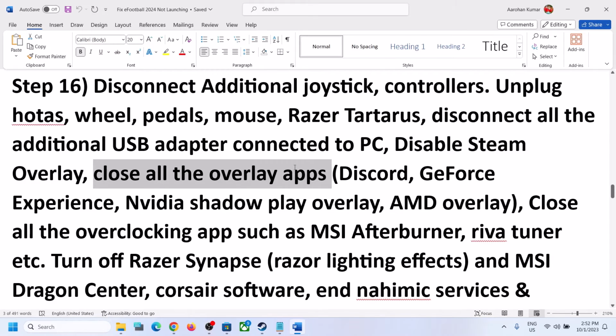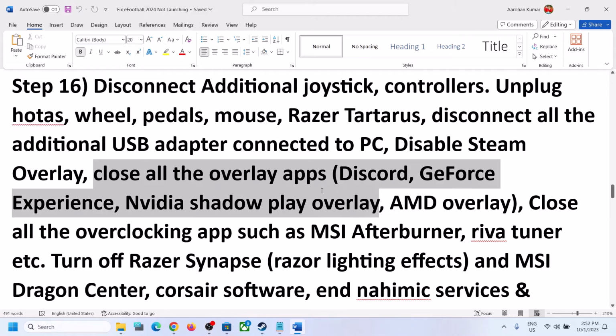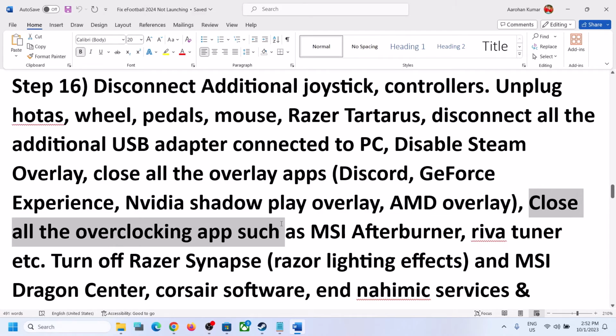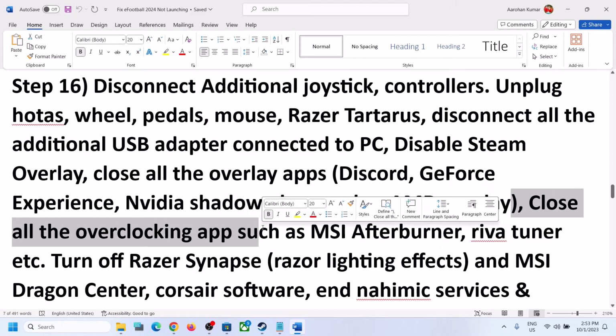Also close all the overlay applications. So if you have overlay on in Discord, turn it off. If you have overlay on in GeForce Experience, turn it off. So close all the overlay application and then launch the game. Also close all the overclocking applications. So if you have MSI Afterburner or RiverTuner running, close it. So make sure that you close all the overclocking application and then launch the game.